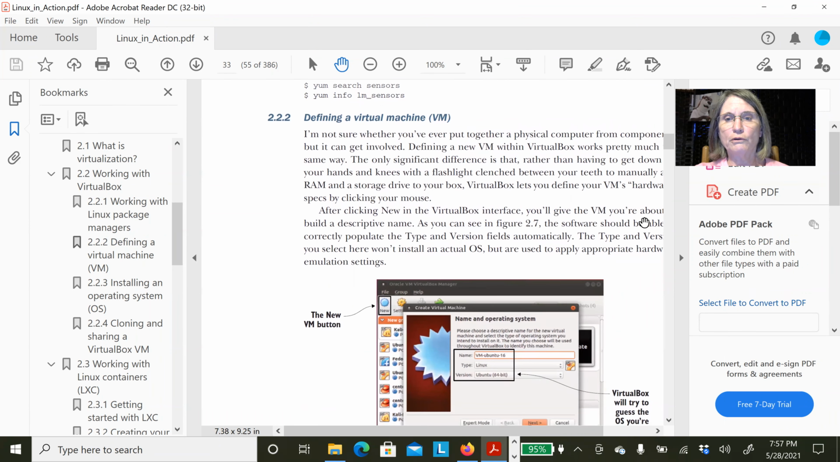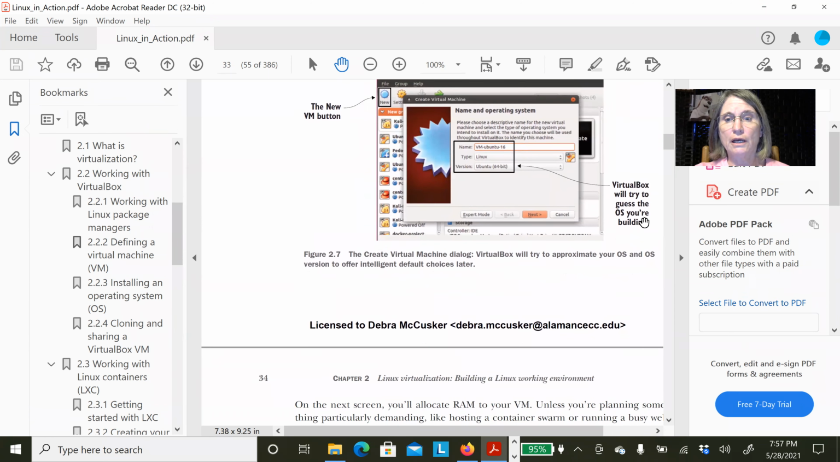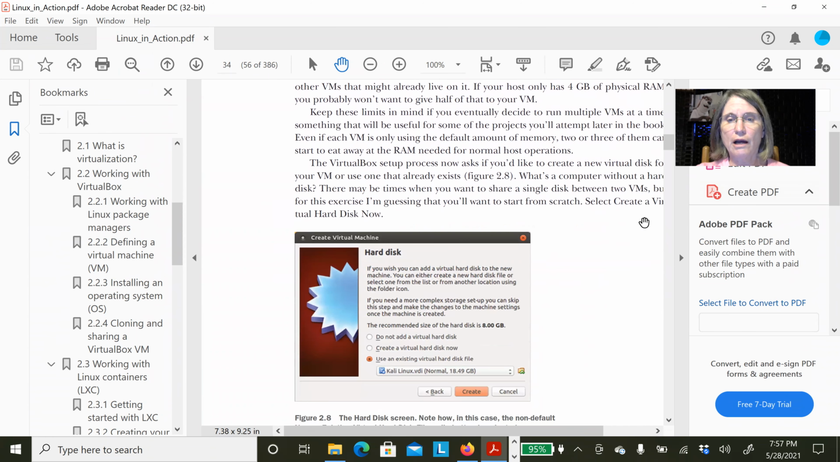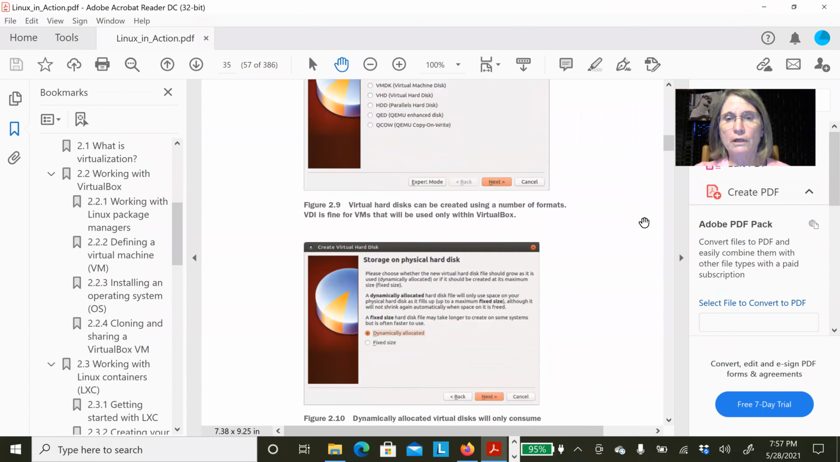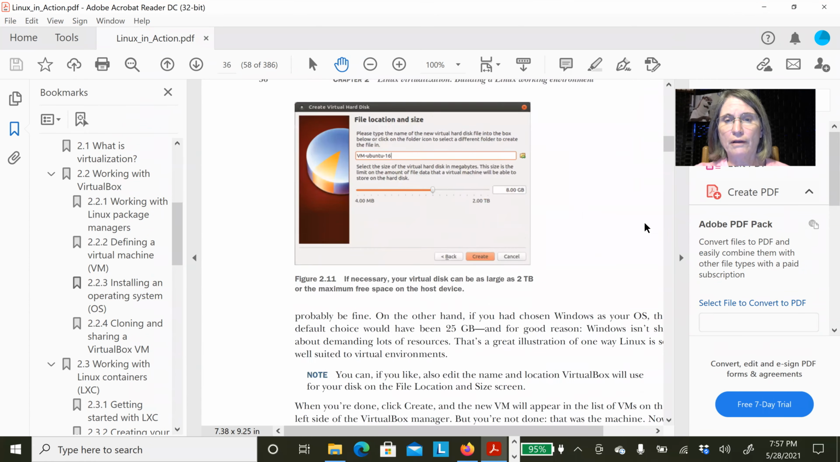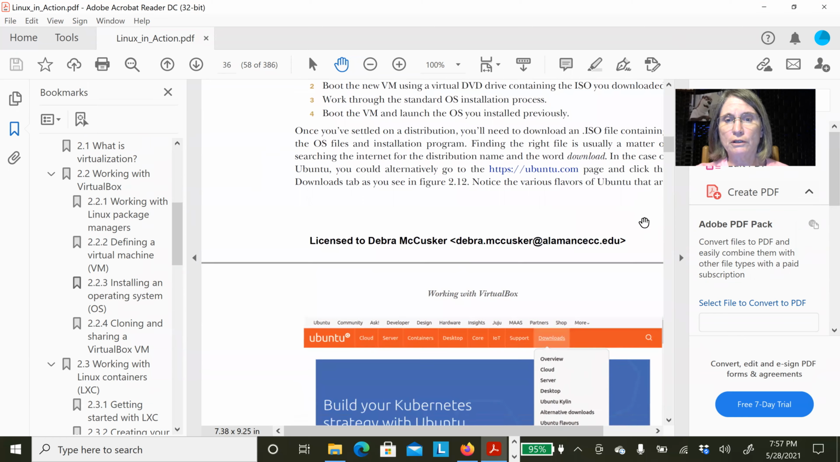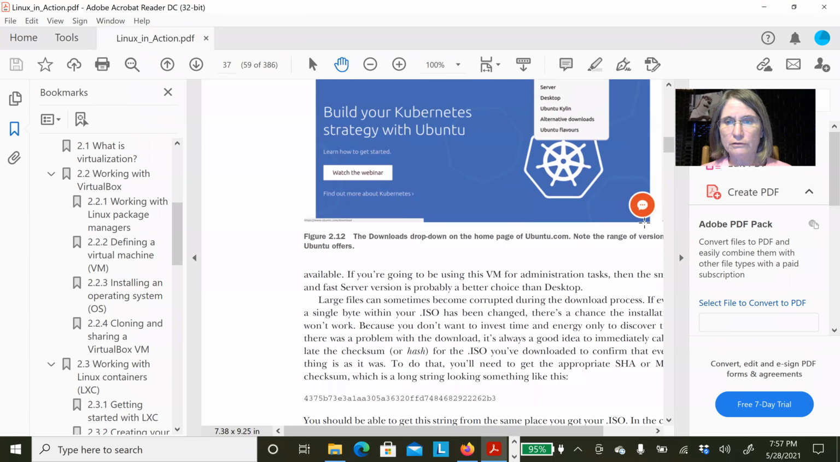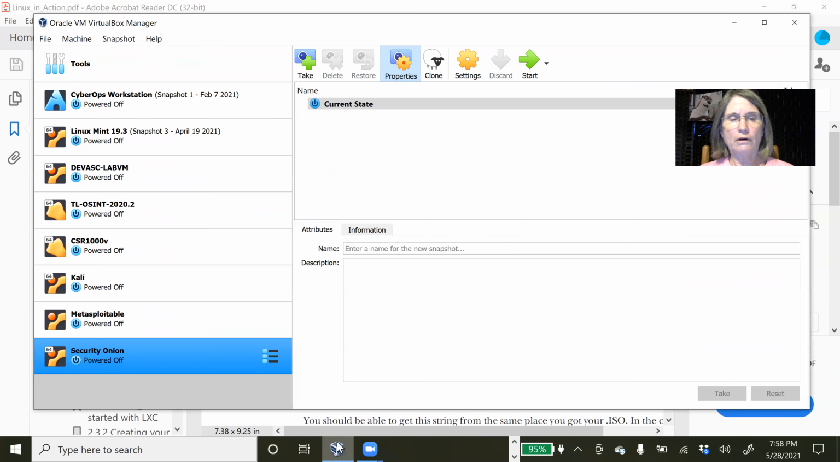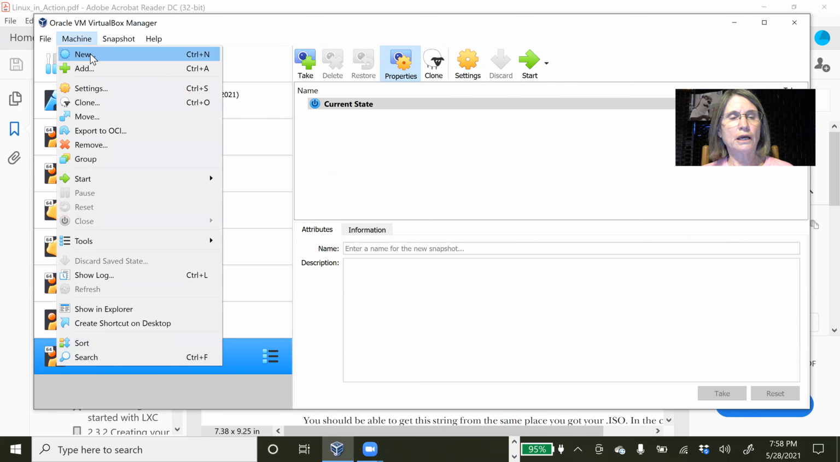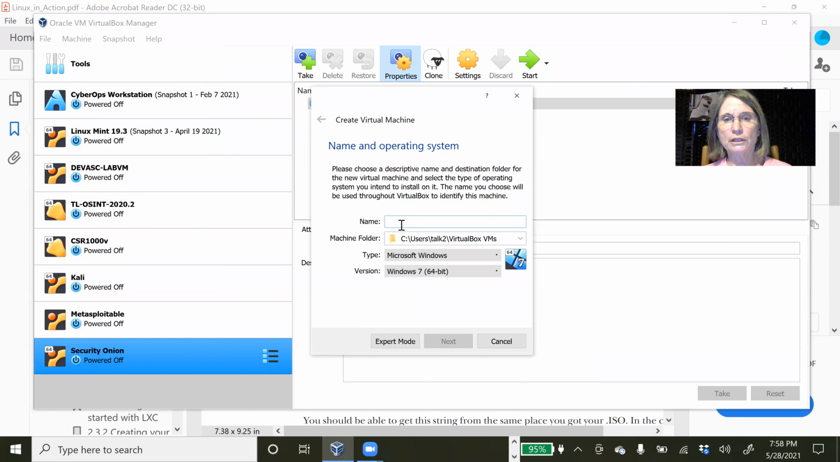define your new virtual machine. And I will walk through these procedures right now. So I have my Oracle VM VirtualBox Manager. I want to go to Machine and create a new machine.